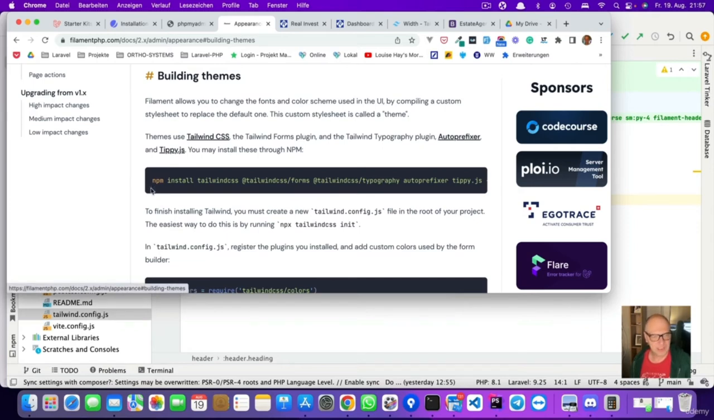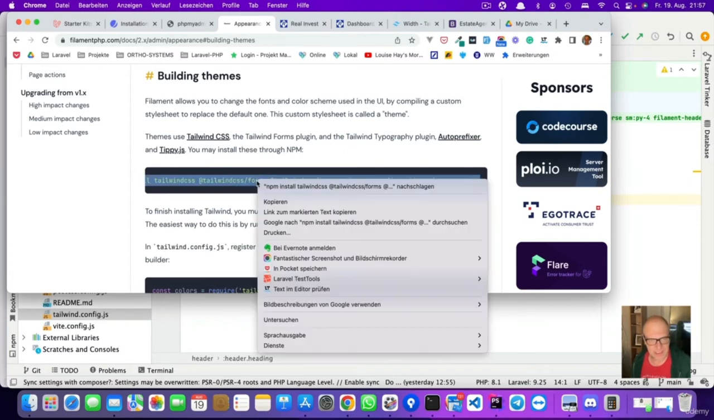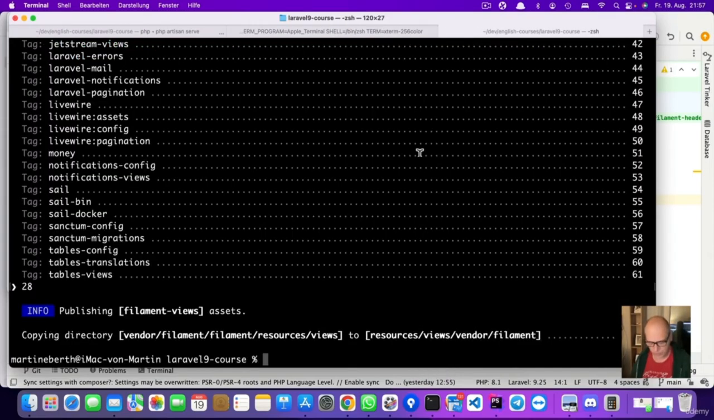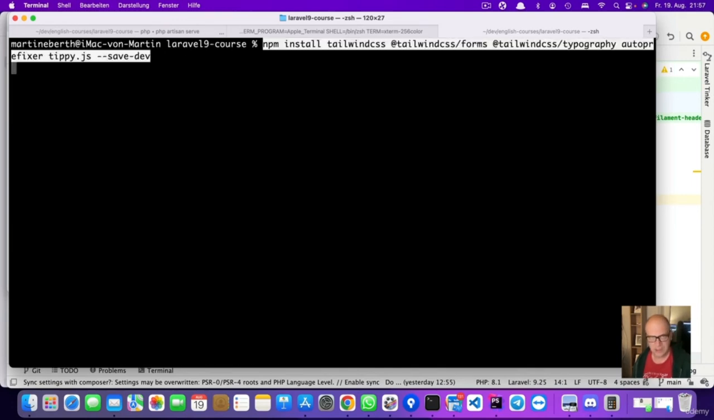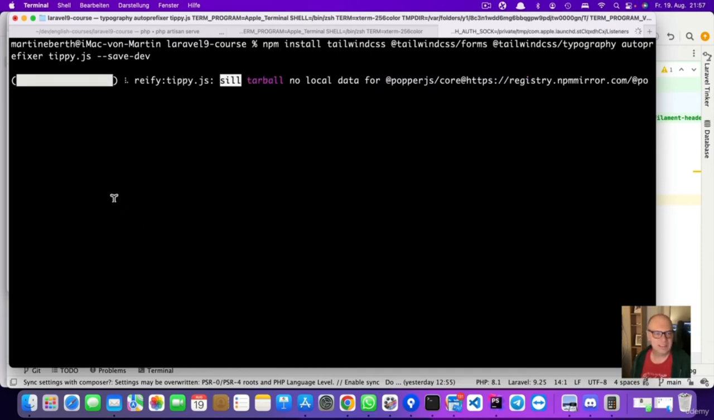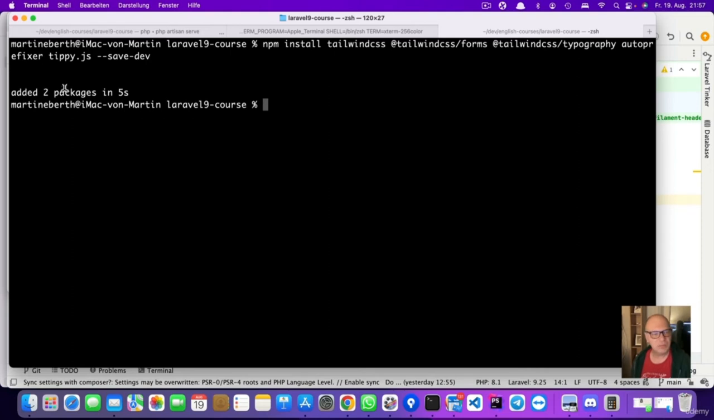Here in this line, they ask you to install a few libraries, but we probably don't need those libraries because we already have installed pretty much of it. But anyway, to be sure, let's just copy this line and run it in the terminal. It doesn't harm if you do so. Let's run this. And when I say it doesn't harm, I mean even if you have all those packages, if you run npm install, you also make sure that you have the newest version of those packages.